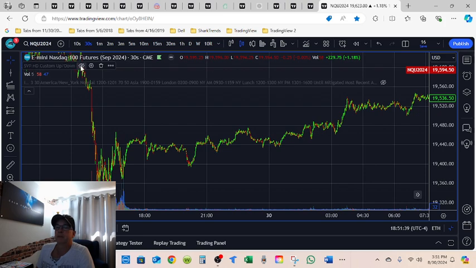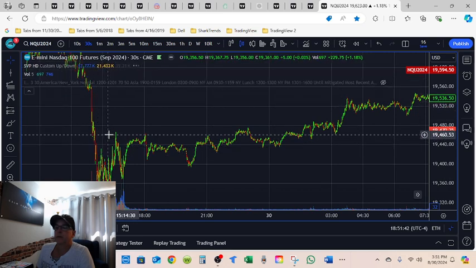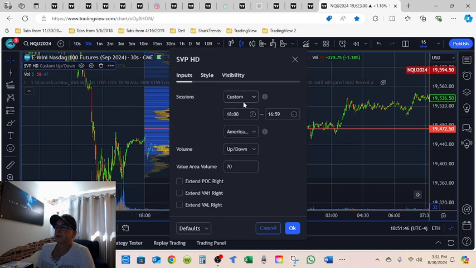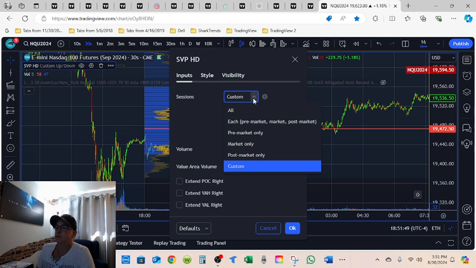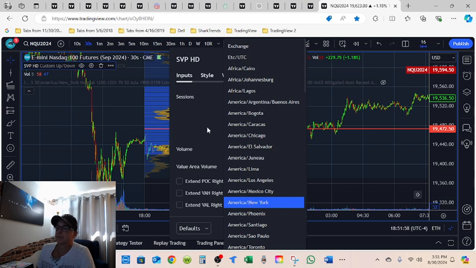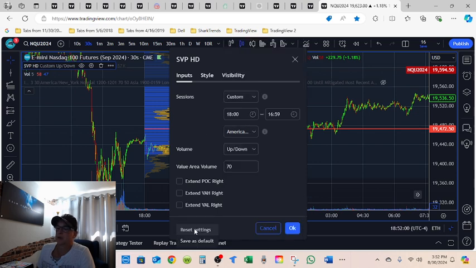I already have some levels preloaded, but basically you're going to go to custom, and then change the hours from 1800 hours to 1659, and you want to go New York session. Then you're going to save it as default, and every time it comes up, it's going to come up as default for that time.